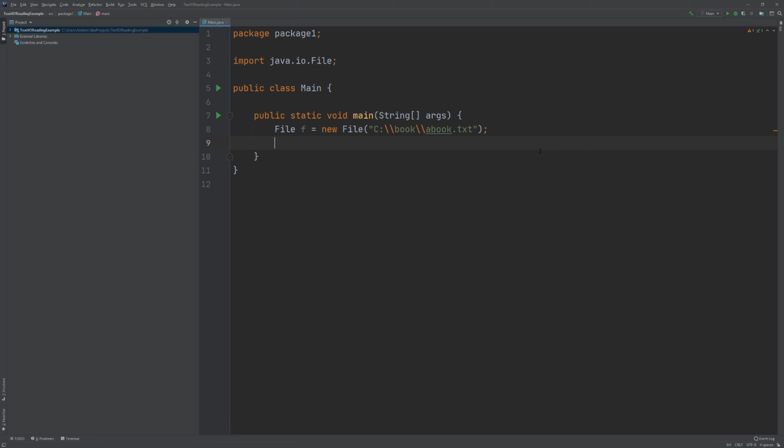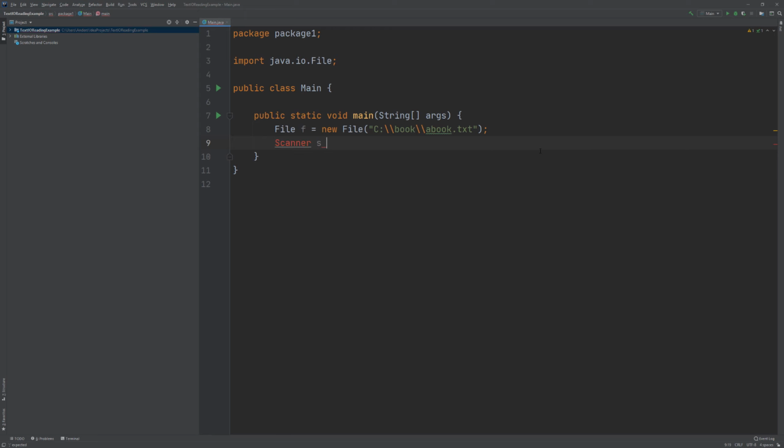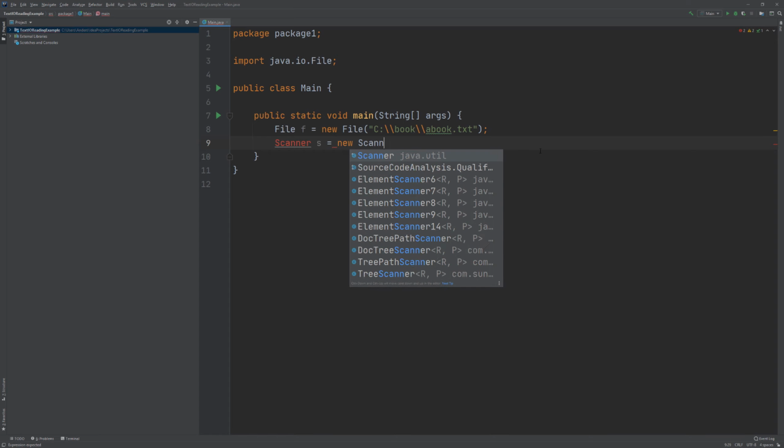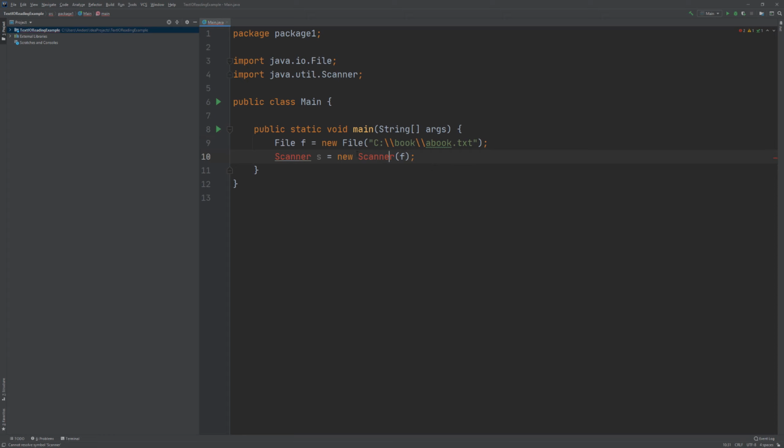Now, while the File can represent our file in our Java program, we cannot use the File object directly to read or write to the file. To read from a file, we can use the Scanner class. So we're going to create a new Scanner object, and we're going to provide the constructor with the File object that we created just above, and we are going to, of course, import the Scanner class.